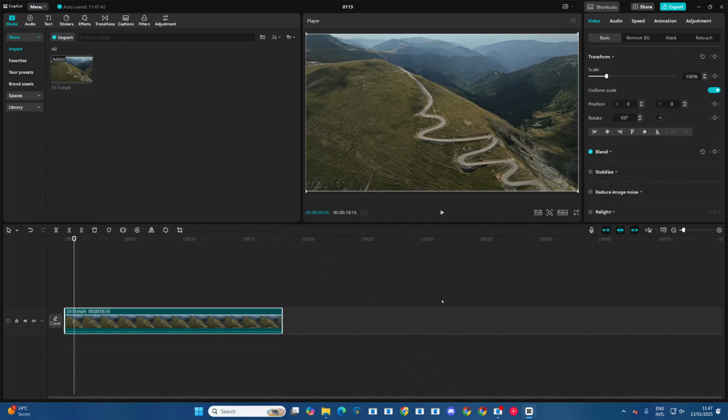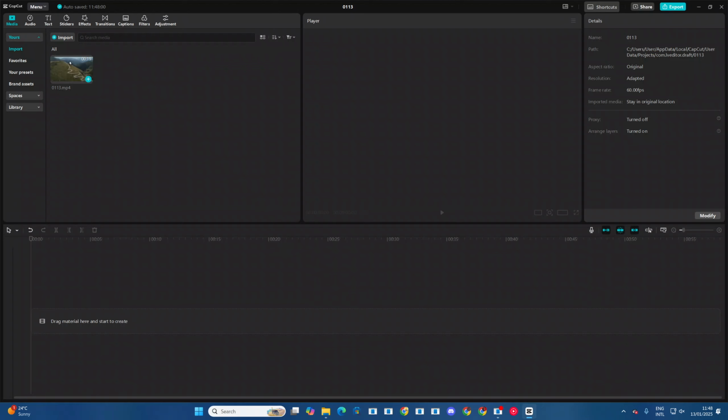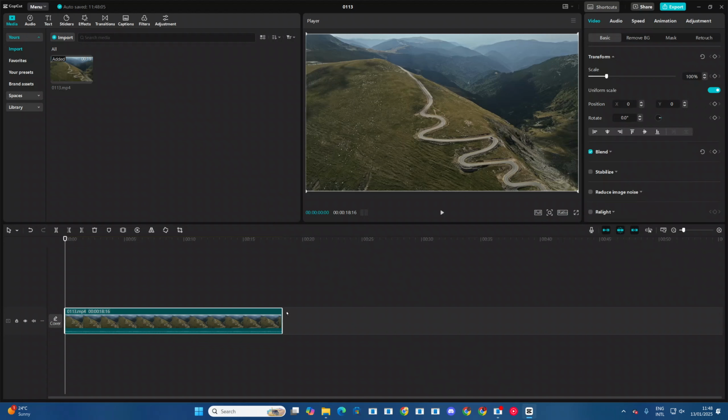So in this video, you'll learn how to extract audio from a project on CapCut PC. So doing this is fairly simple. All you need to do is ensure that the project has been added to the timeline. So just drag and drop the project onto the timeline.